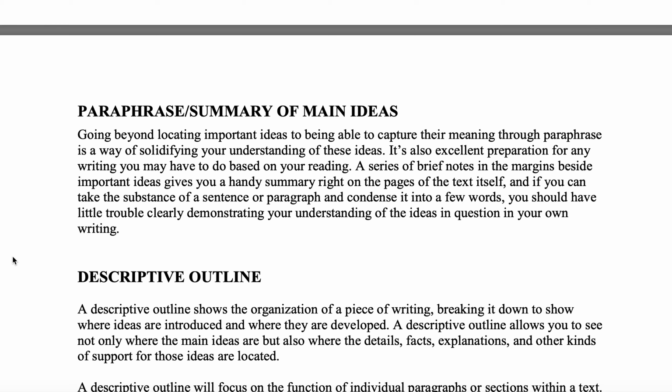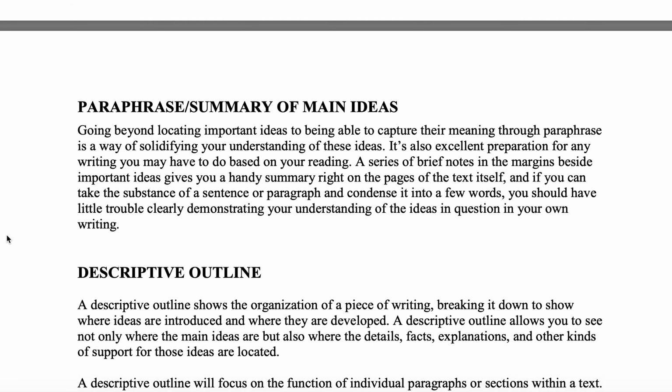This helps you remember information better, and it helps you later on when you are trying to quote this information or cite it in your own paper. It'll help you do that much faster because you've already done it.